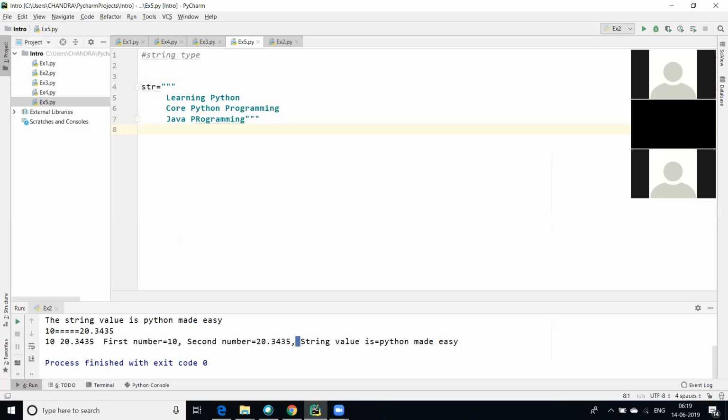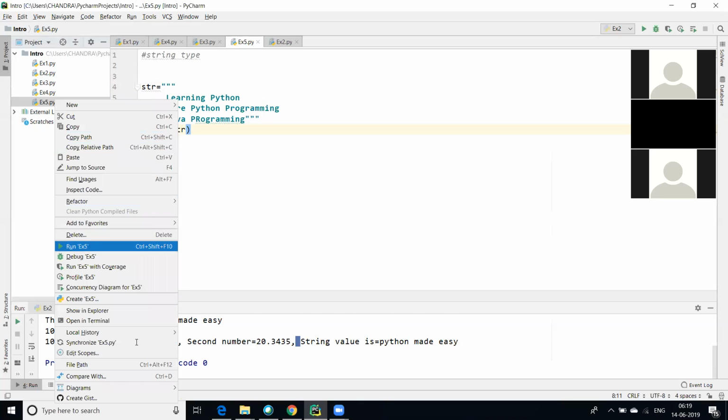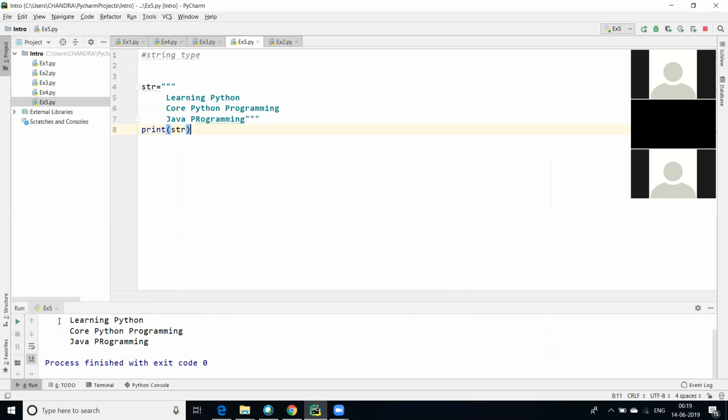So ultimately, when we look here, we have got all these particular things as a string type. This is the first one. Now I can even print that value. Just say print followed by str. Right click on it and then say run. Now it prints that particular string that we had. Can you see that the string got printed?